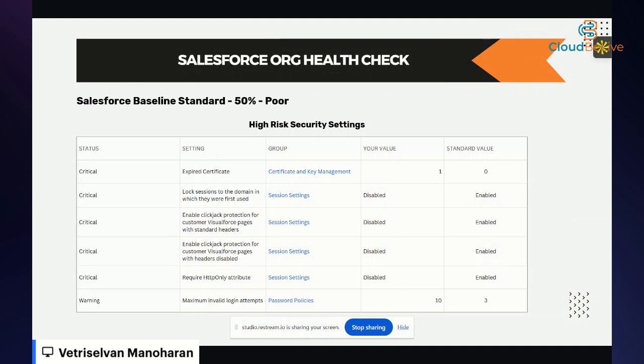If you see the high risk security settings, they have an expired certificate actually. Ideally we shouldn't have any expired certificates and key management. These are basically used for your authentication and stuff, right? But we have one which needs to be addressed immediately. It's a critical one, and you see there are a few other session settings. The standard value should be in the last column, right? These are the things which should be enabled, but the actual value they have is disabled and all actually.